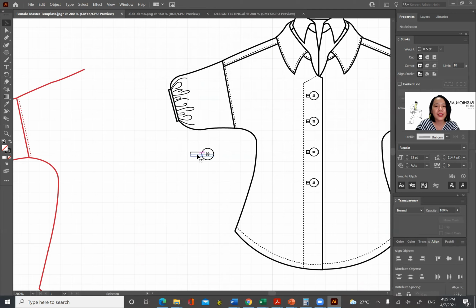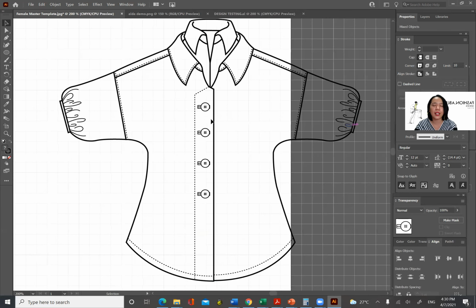By the way, the length of the buttonhole should be approximately around the size of the button. Let's make it smaller. Yeah, I think I made it a little bit too big. To further indicate the size of the buttonhole, it should be indicated in your technical spec or in the specification sheet. All right, so that is how you do the technical drawing.